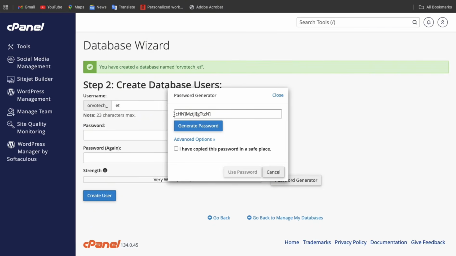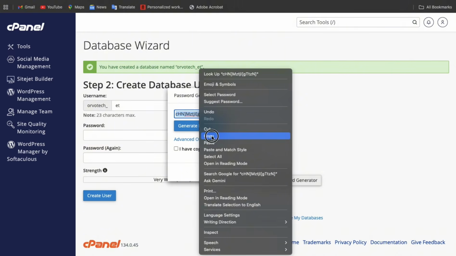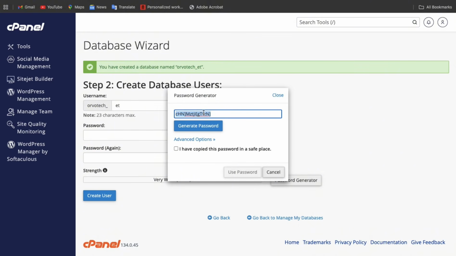So for the password, you just copy this password here. You copy this password and you keep it safe, because you're going to update it in your configuration file, which for ours is the .env file. So I'm going to keep that there. Then you click I have copied.